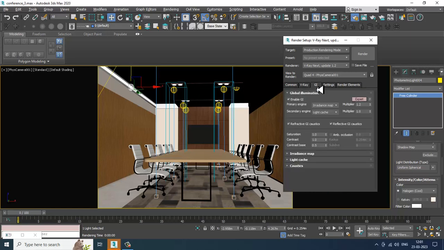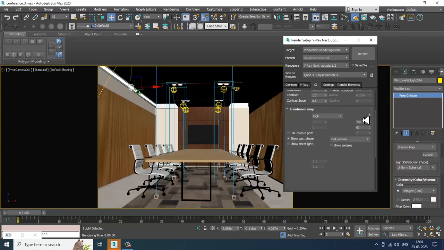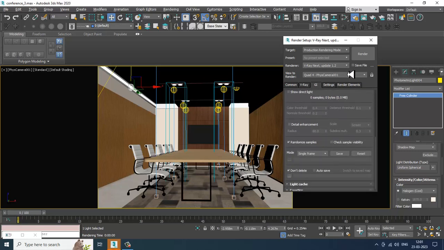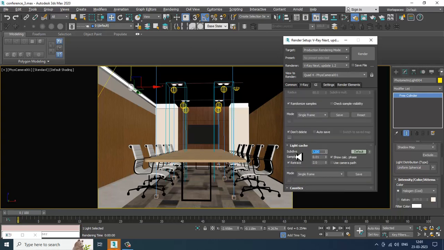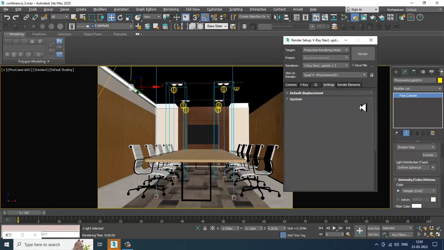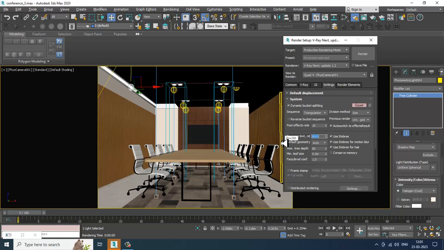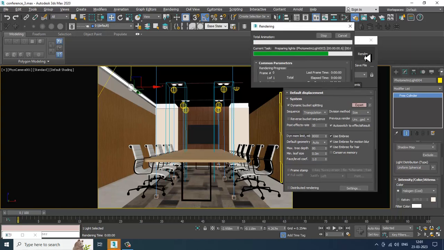Let's go into GI. I'll set it as irradiance map and light cache. Increase the multiplier slightly. We can keep this as medium, that's okay. I'll again go down into the light cache and increase this to 2000. Go into the settings and I'll make the RAM limit 8000 for now. Now let's render it and see how it looks.